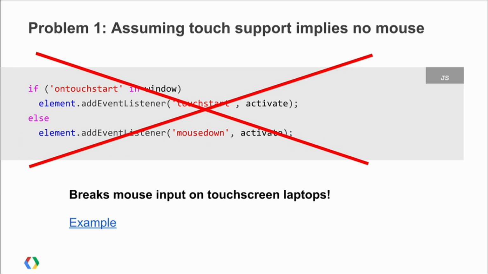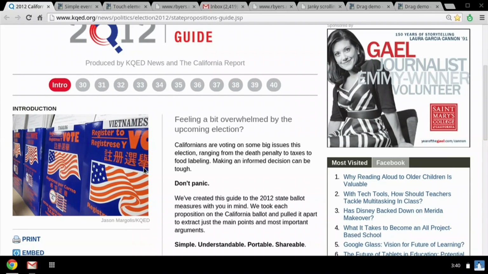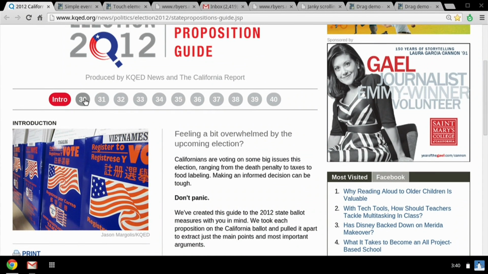Let me show you an example of that. Not to pick on any particular site, but this particular site, just to show you how frustrating it is. I move my mouse over these buttons, and clearly I should be able to click on these. But when I click, nothing happens.